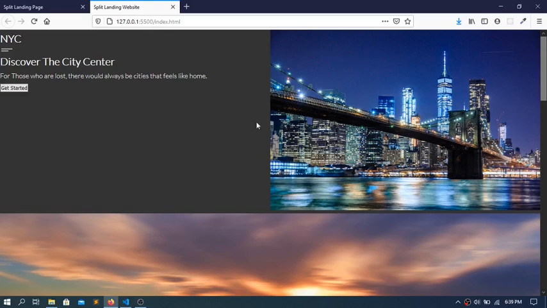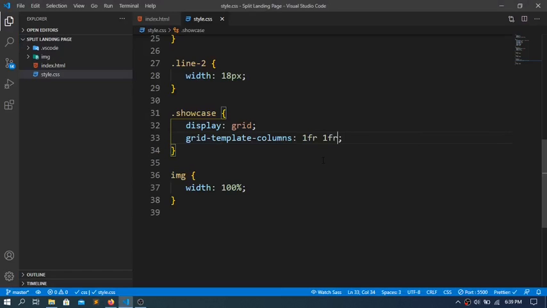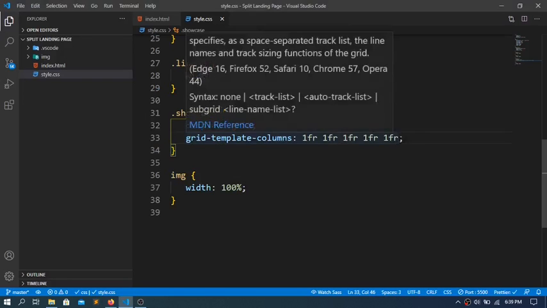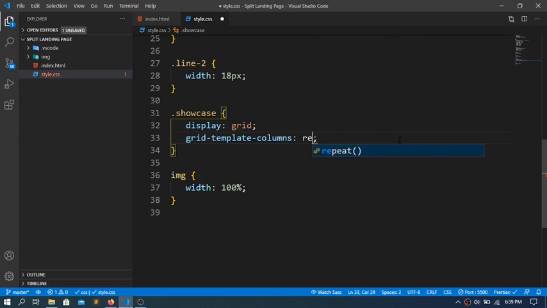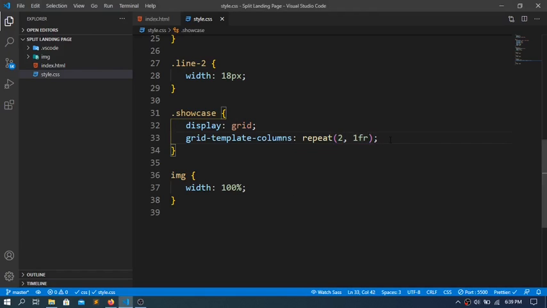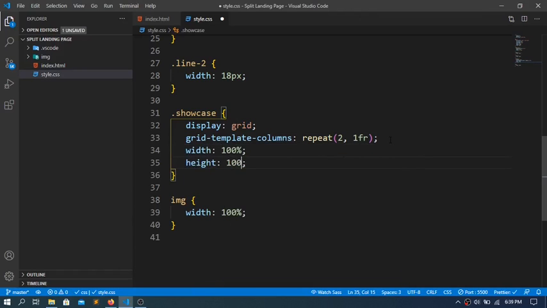So this is one fractional, this is one fractional, but if we have more than that, we can do 1fr and 1fr and 1fr and so on. These are just the other two fractionals, but this is a pain if we have more than 2. So you can just do repeat, then 2 times 1fr, and it's going to serve the same purpose. So this is working. I'm going to give them a width of 100% and also a height of 100 viewport height.